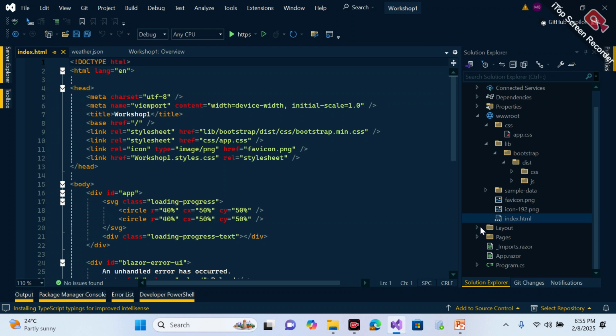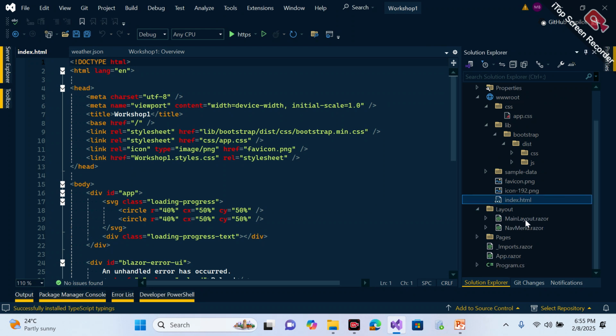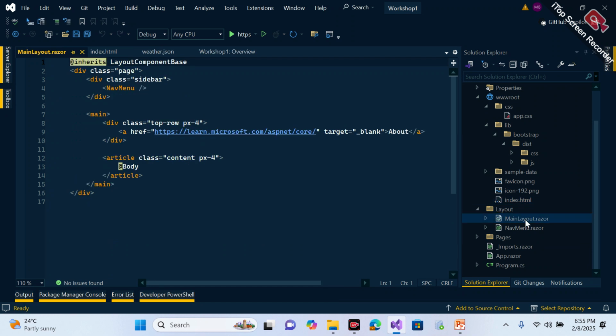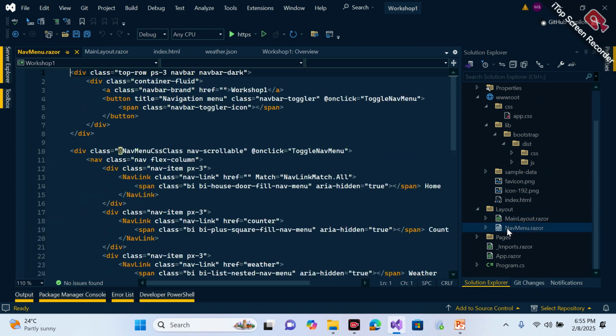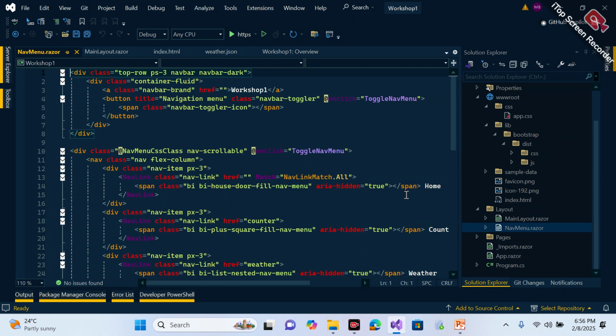Then we have the Layout folder. It contains the layout and components. So this is the main layout. If we are using any template, we keep the header, footer, and some common code in this file. And this is the nav menu. We keep our nav menus here.